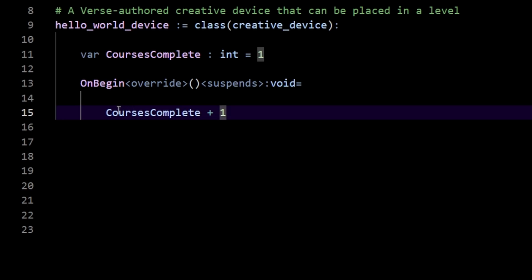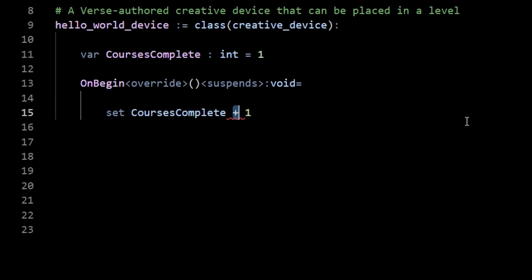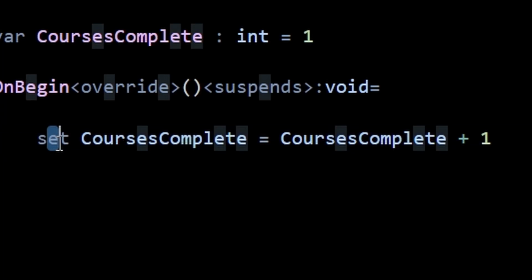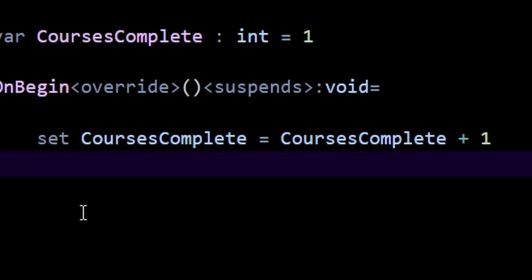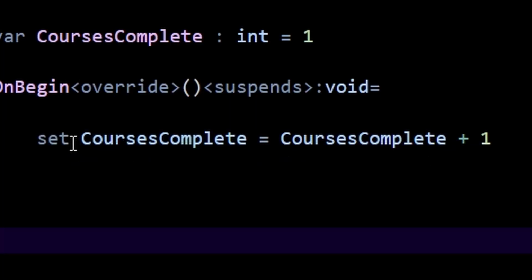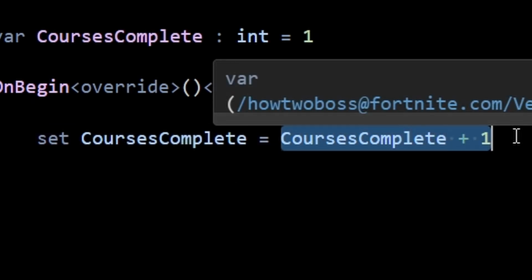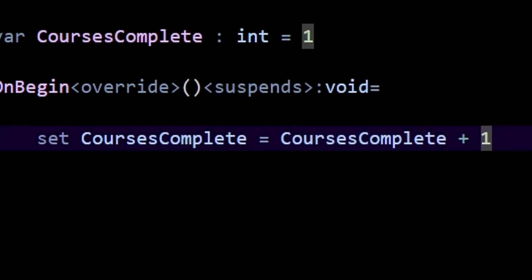What you want to do is use set. You want to set it, and then do equals, and we'll do courses complete again, and then +1. Now set is a very useful thing that can only be used with variables. Basically what we're doing here is making courses complete equal to the courses complete +1. So essentially, we're just adding 1 to it.